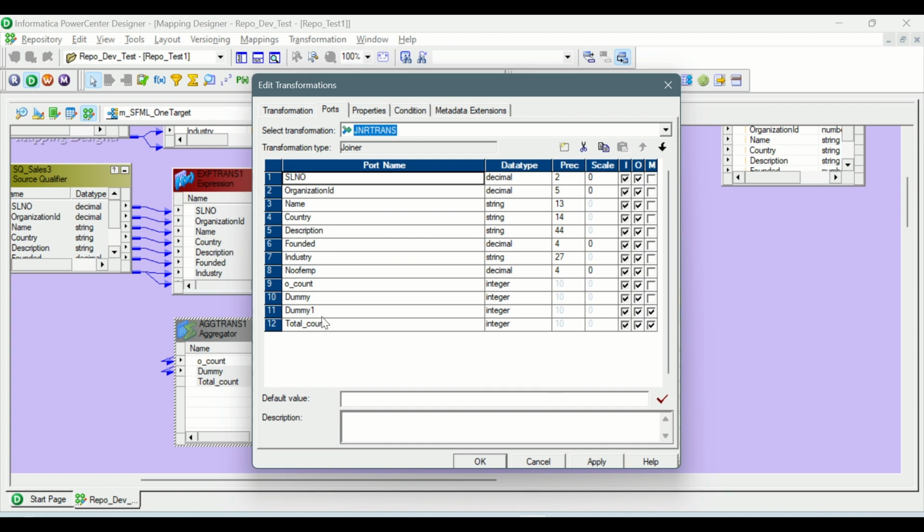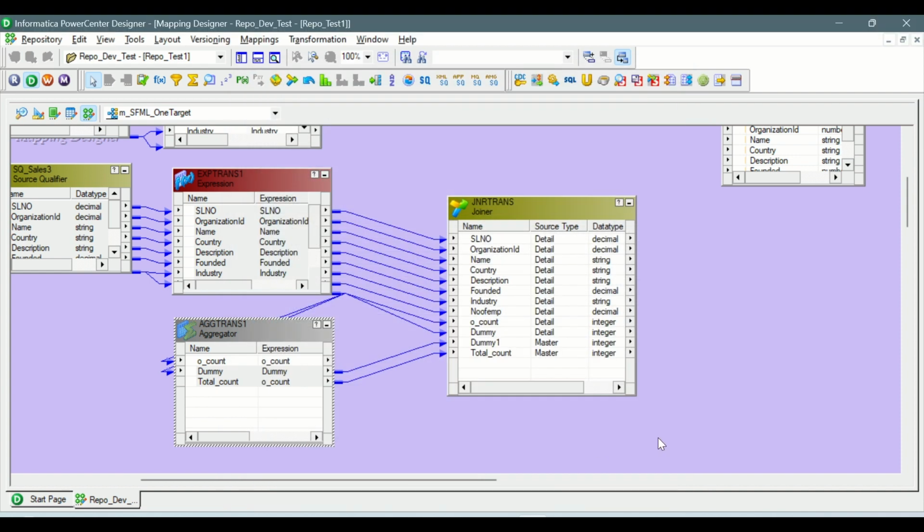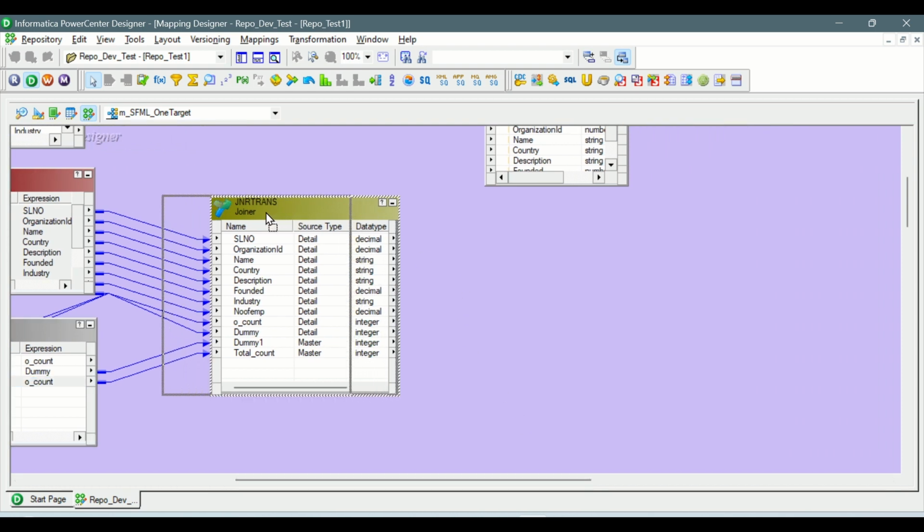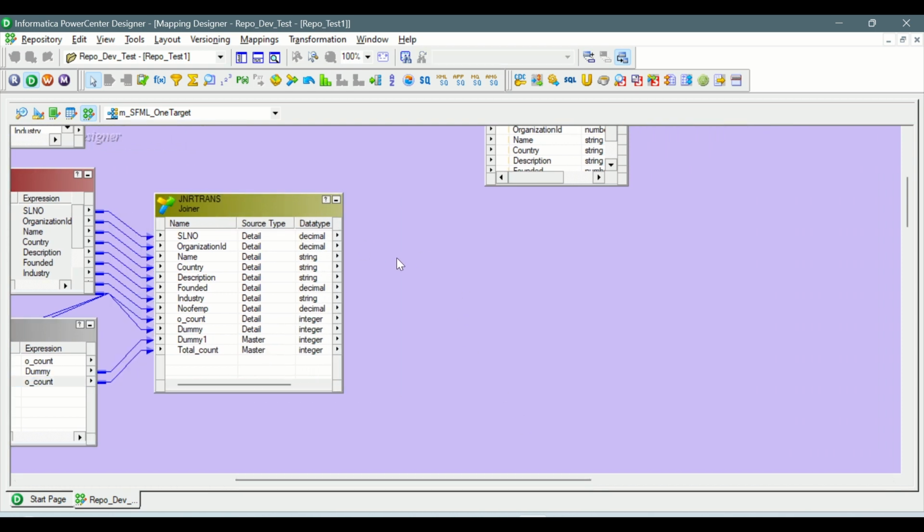By default, it has taken the fewer records as master, and the higher records will be the detail. Apply. So what we did in the previous scenario, after the joiner, we took a router transformation to route the data.